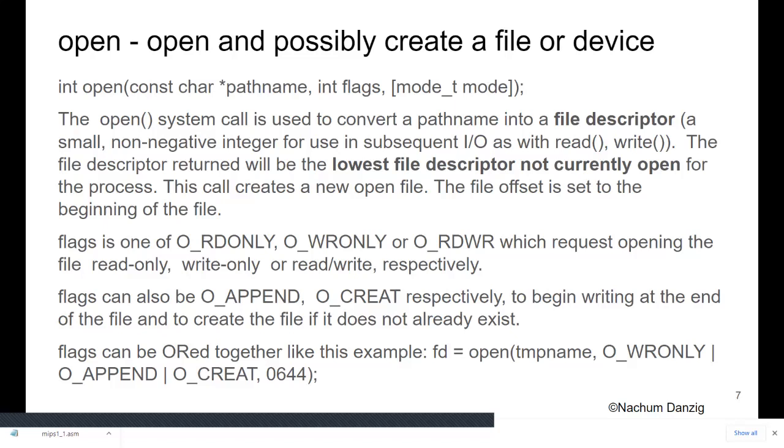So the open system call is used to convert a path name into a file descriptor. And a file descriptor is a small non-negative integer used in subsequent input-output. For example, read and write, if I want to write to the file. So basically the idea of using a file is first you open it, and then you read it or write it.